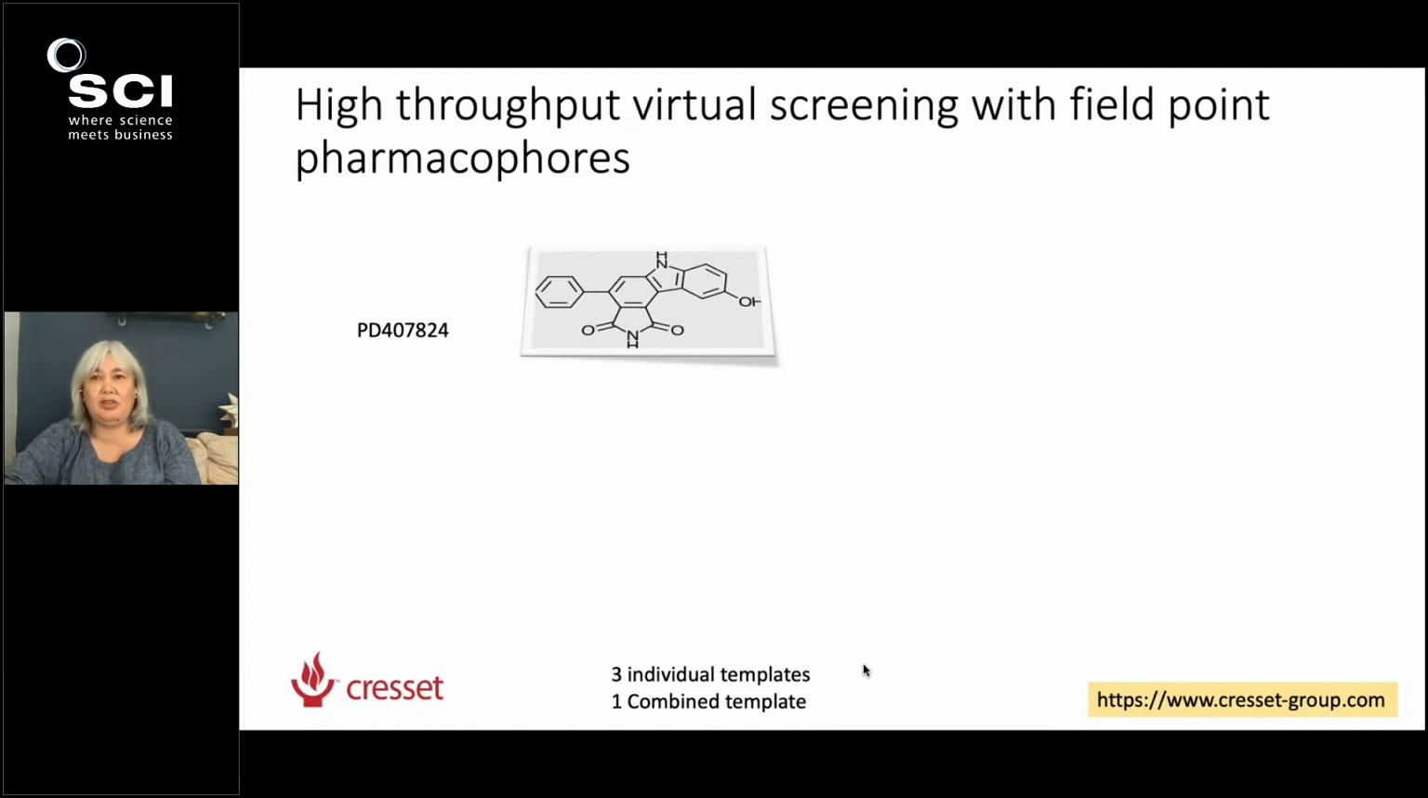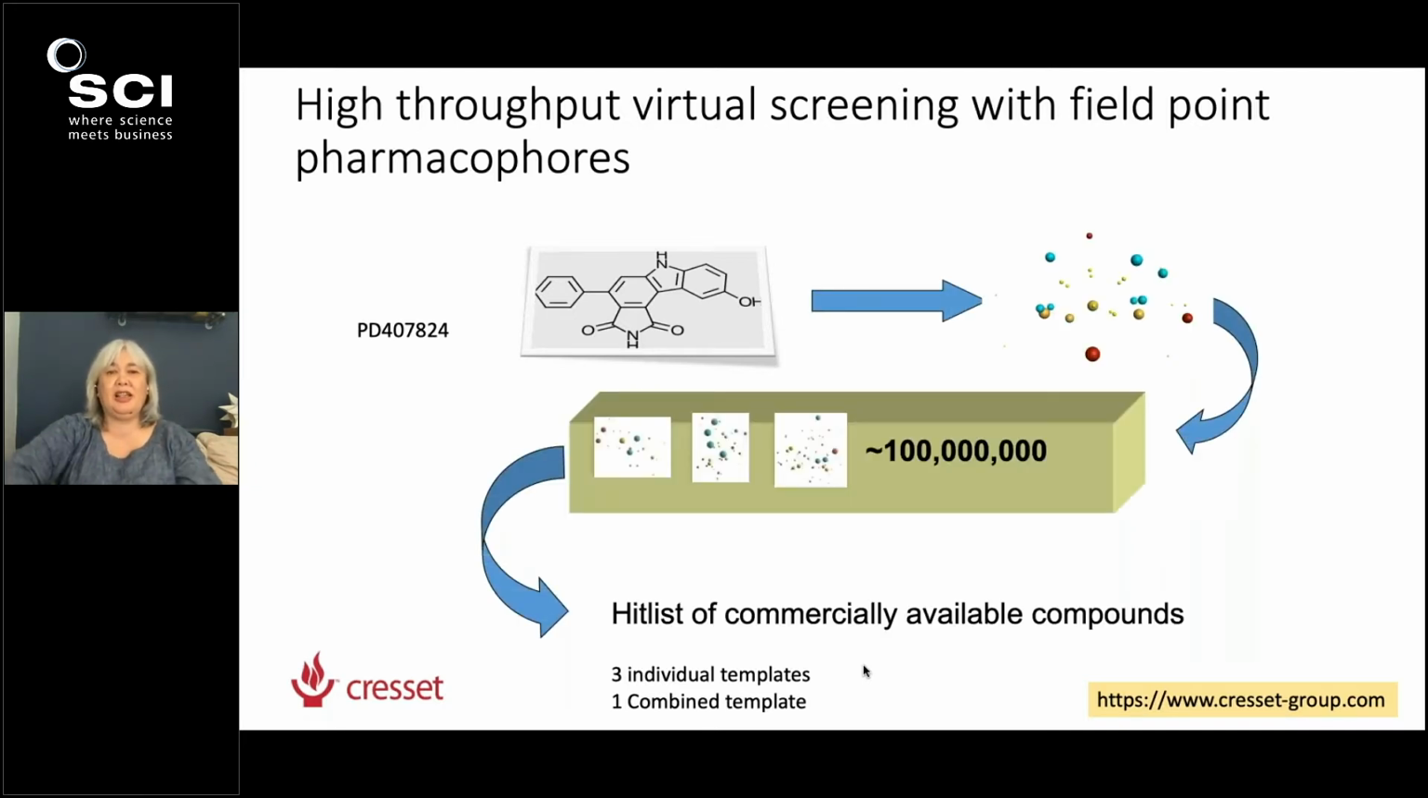So what we did was to use a high content pharmacophore approach using Cresset software to define field points in the ZINC database of 1 million compounds, with 100 field point patterns from each compound. Now, these field points summarize the electrostatic and van der Waals properties of the molecule, and what we get out of this screen is a hit list of commercially available compounds, which we can then go out and buy.